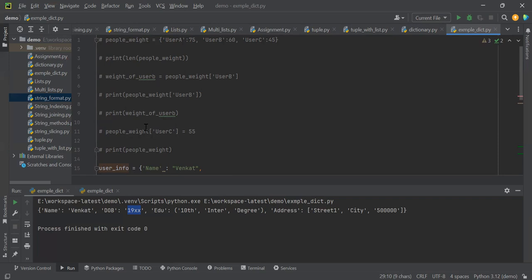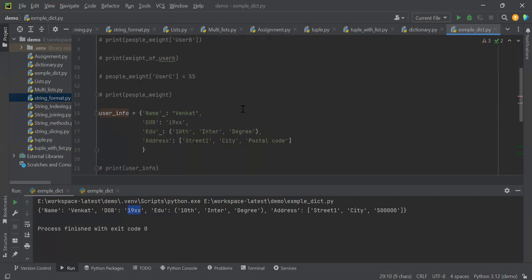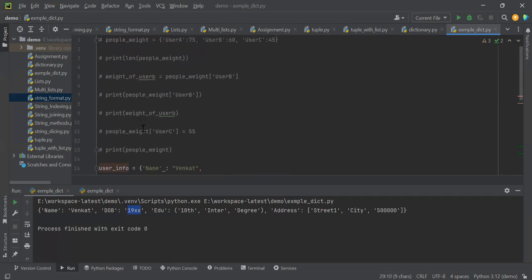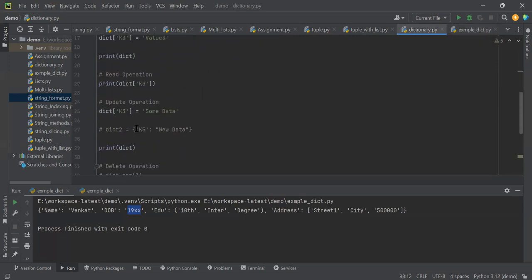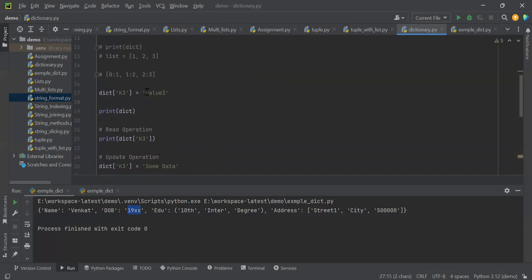But whenever you are doing assignment, the particular index must be available in the list. Otherwise, it is not going to work. So first add the element, then you can update that. But here in the dictionary, you can define the key and value directly. So if the key is already available, it is going to update it. If the key is not available, it is going to add it as the last element with this key and value.